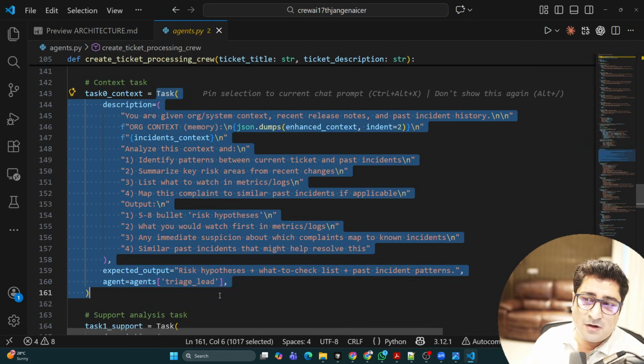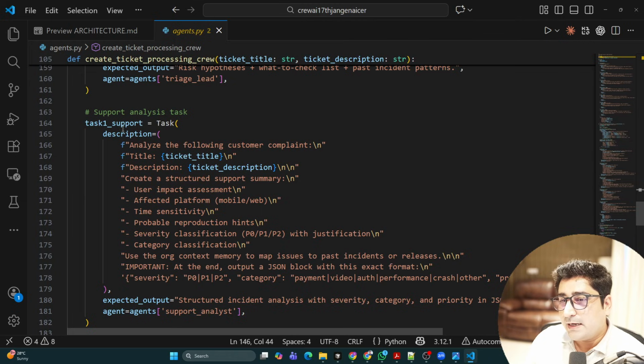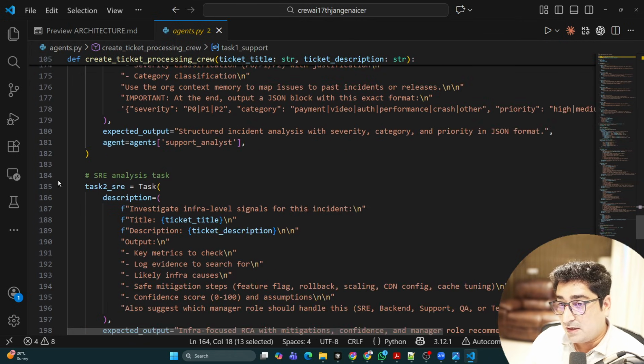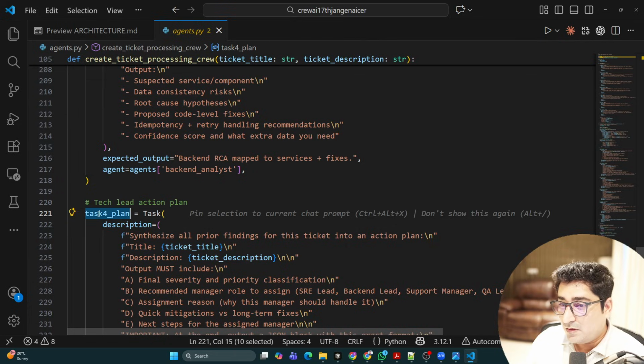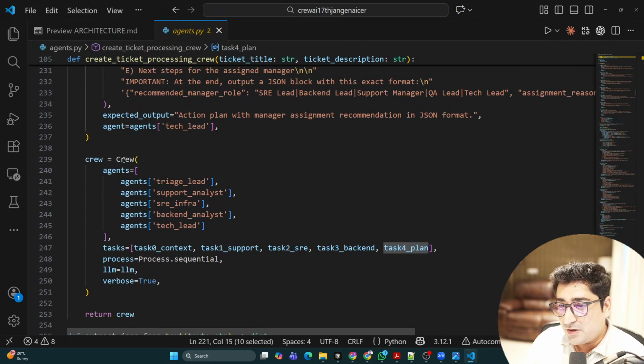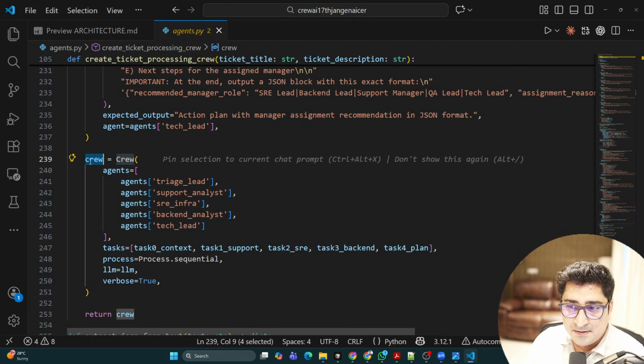Task-wise also I have just copy and pasted the same thing. A particular task will be performed by a particular agent, right? Same thing, I have copy pasted with the context, obviously, from the previous one. So again, task number 0, task number 1, task number 2, SRE, right? Then task number 3 from backend, task number 4, tech lead, action plan, right? And then I'm combining all of these and creating a crew, just like yesterday, right? So I have not done anything technically different for this agent.py file. I'm just keeping everything in one single function and calling the same thing.